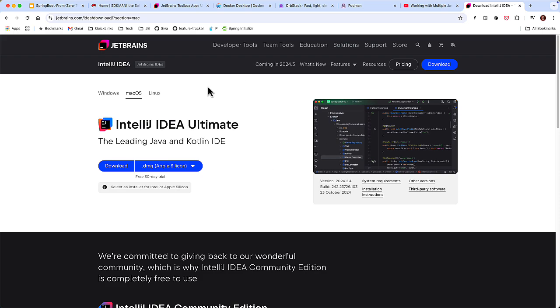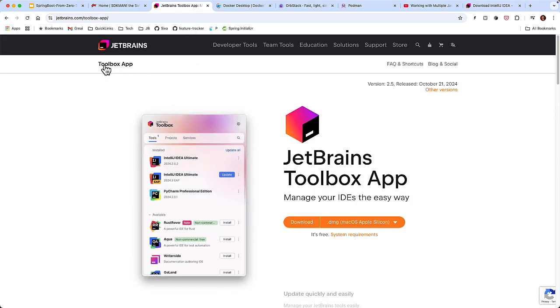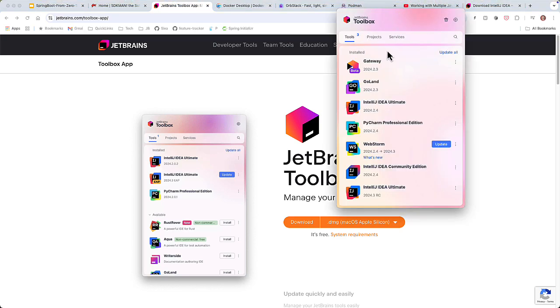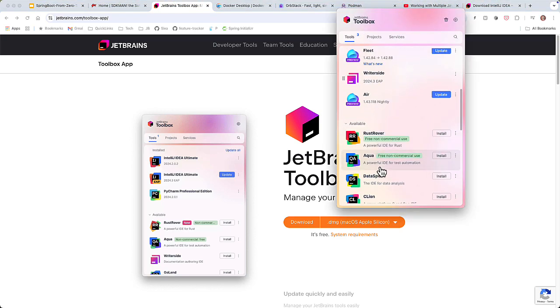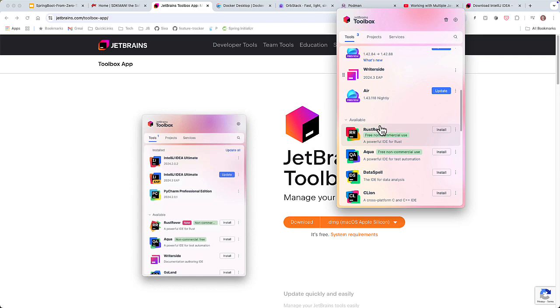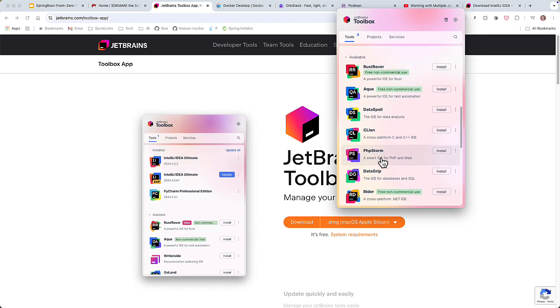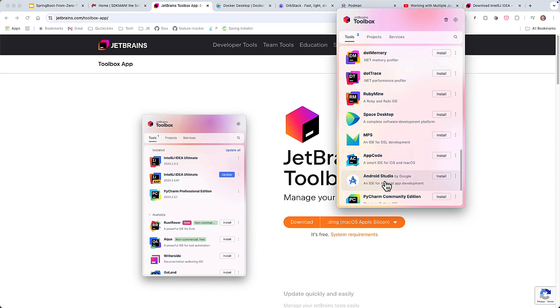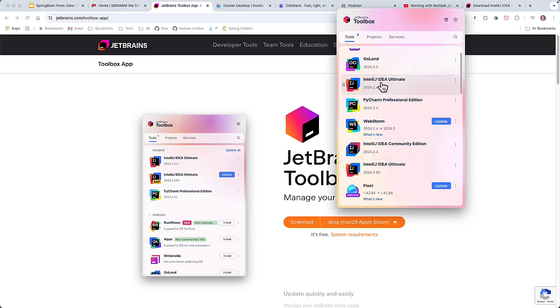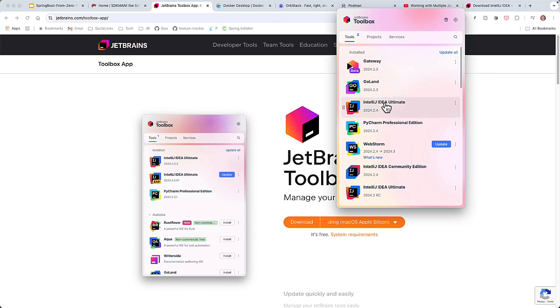Otherwise, a better option is using JetBrains Toolbox, which you can search for and then go to this website where it will show the JetBrains Toolbox application. You can download and install it. Once you install this, it will show the application like this. So here you can see all the available IDEs from JetBrains, and you can pick which IDE you want to install. It will show both IntelliJ IDEA Ultimate and also IntelliJ IDEA Community Edition. I have already installed them, so it is showing them as installed versions.